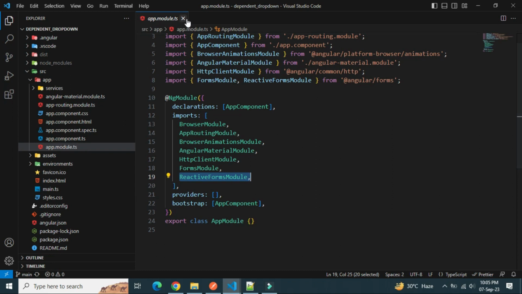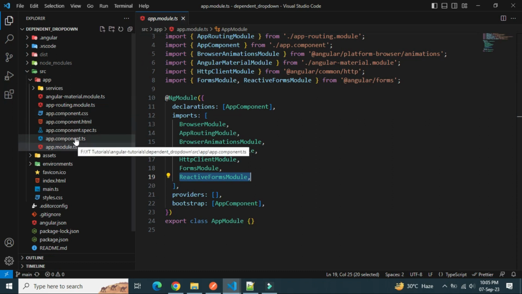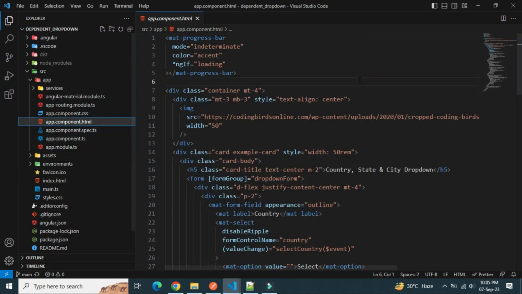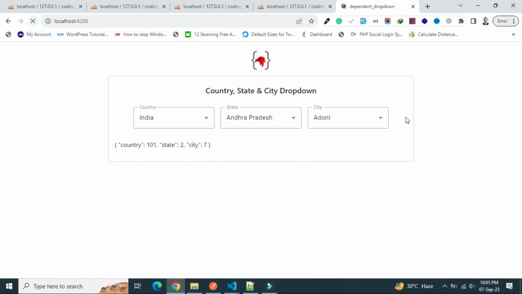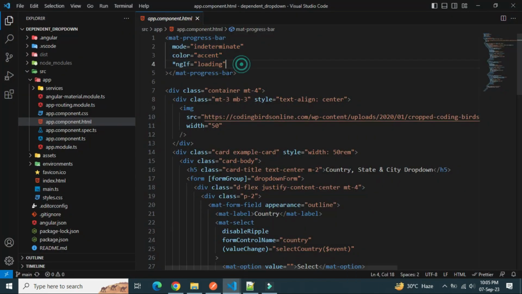Now let's go to the code. In the app component, let me show you the HTML first. This was the mat progress bar that you have seen when I call any of the API or select any of the drop downs. This is just the code for that. It will show if this loading variable is true. This will be true or false depending on the API calls. I will show you that.